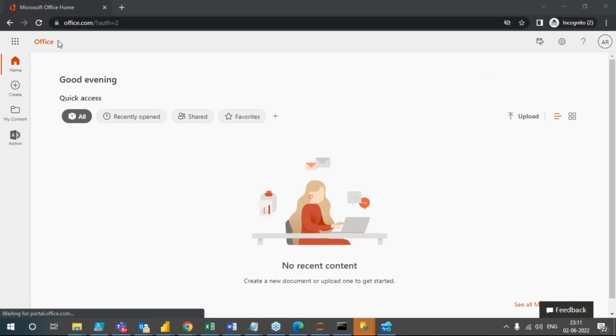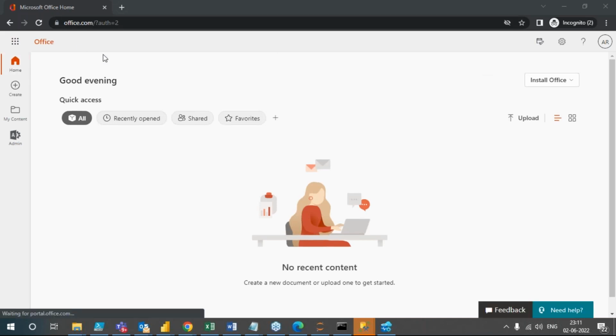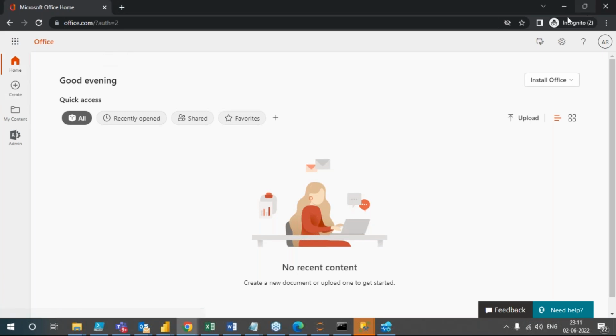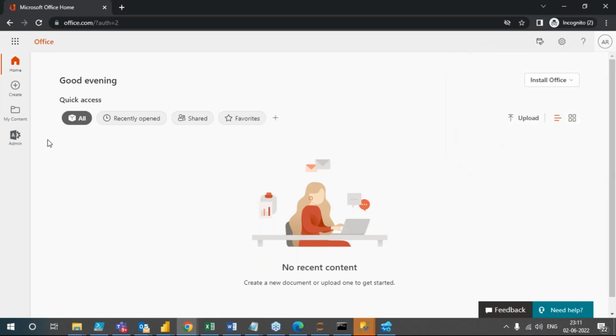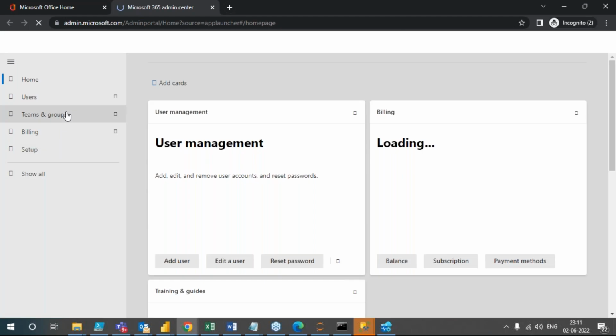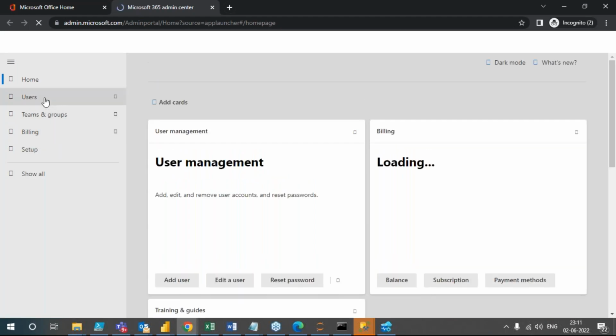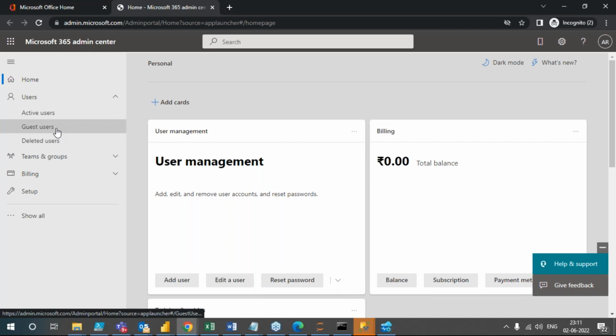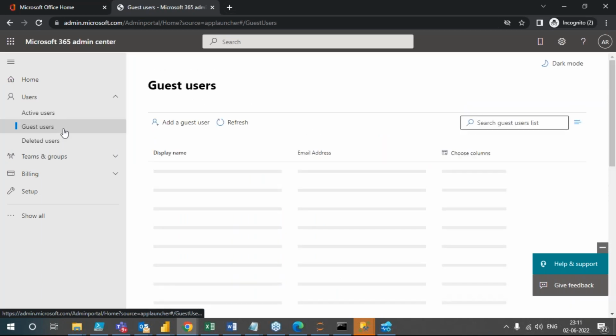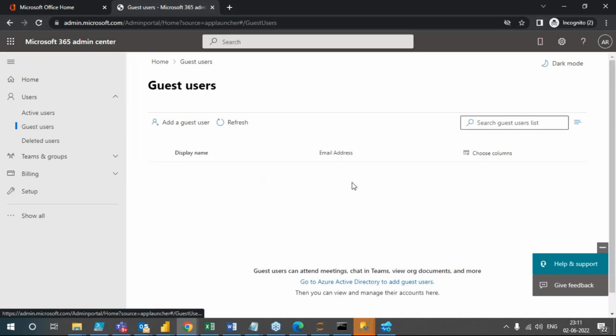So this is Office 365 when you log in with proper IT credentials. Once you go here, click on this admin. You see users here, the same structure you will have in your company also. There is no difference at all. You see guest users. This is where you can add guest users.